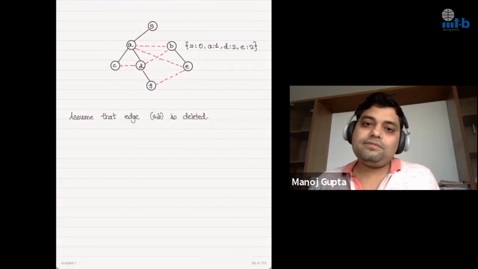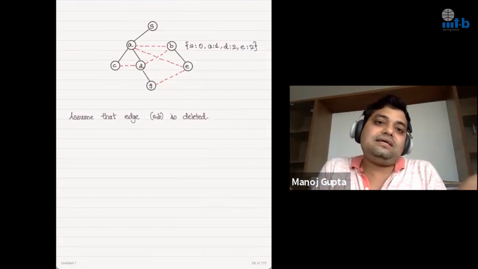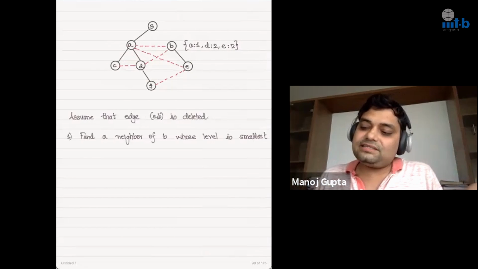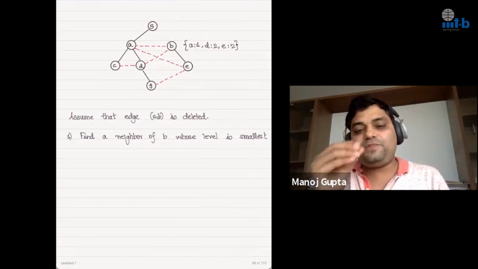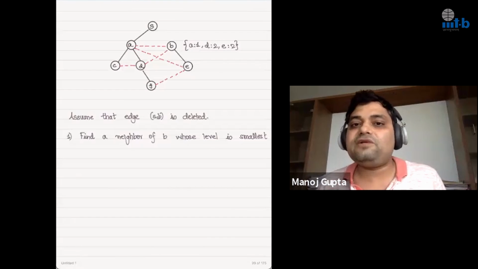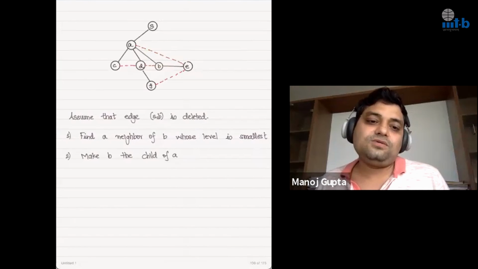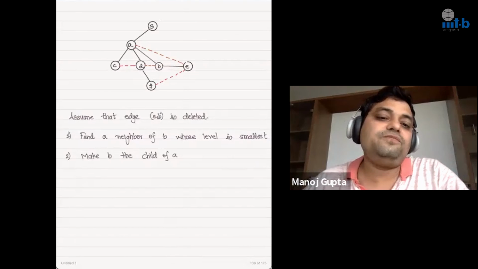So B cannot lie here. The level of B, as of now, cannot lie here. The level of B should change. Why? Because none of its neighbors is at level 0. If any neighbor of B was at level 0, then B could have remained at level 1. But all the neighbors of B are either at level 1 or greater than 1. So I'll choose a neighbor whose level is smallest, and that neighbor is A. I will make the level of B 2 and make A the parent of B.